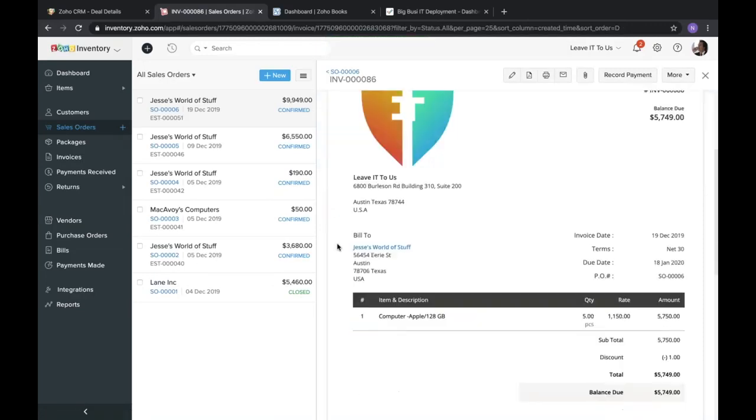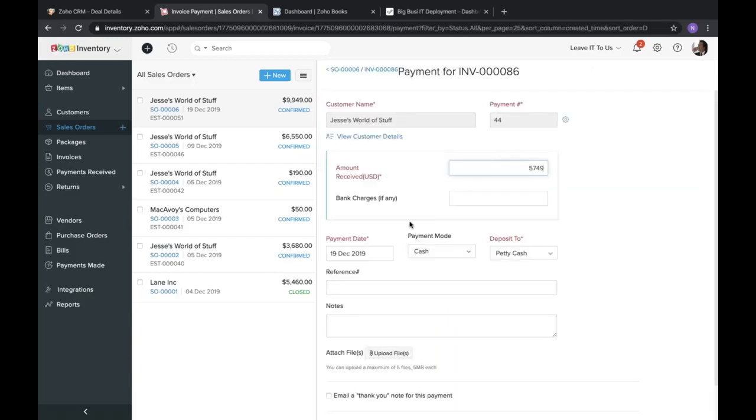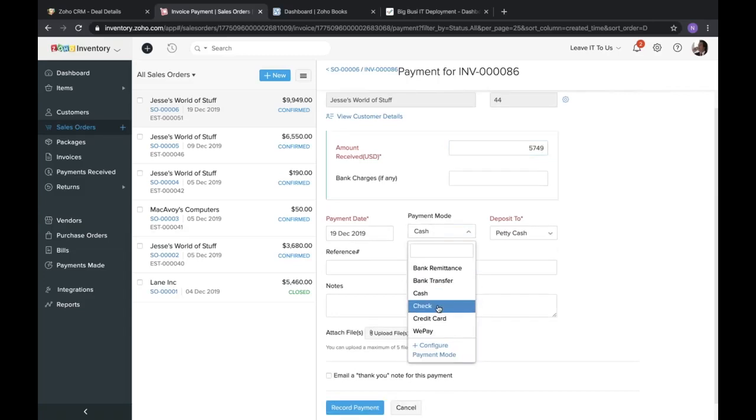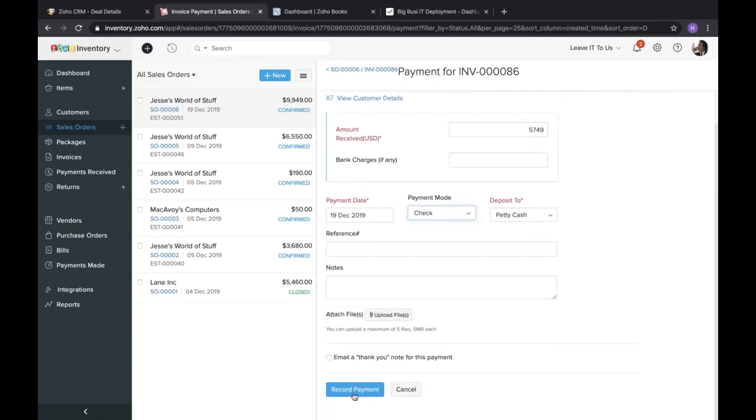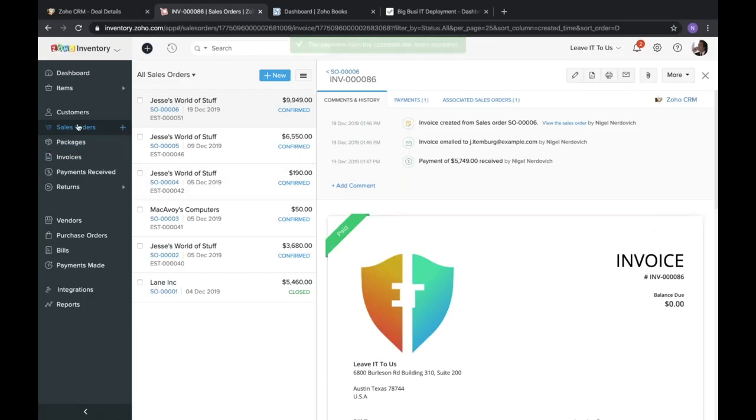And then when they use their customer portal and then go and pay us, that would all get marked as paid automatically. Or otherwise, I could hit record payment. I could say how they paid me. Maybe they sent me a check, and then record that into the system.